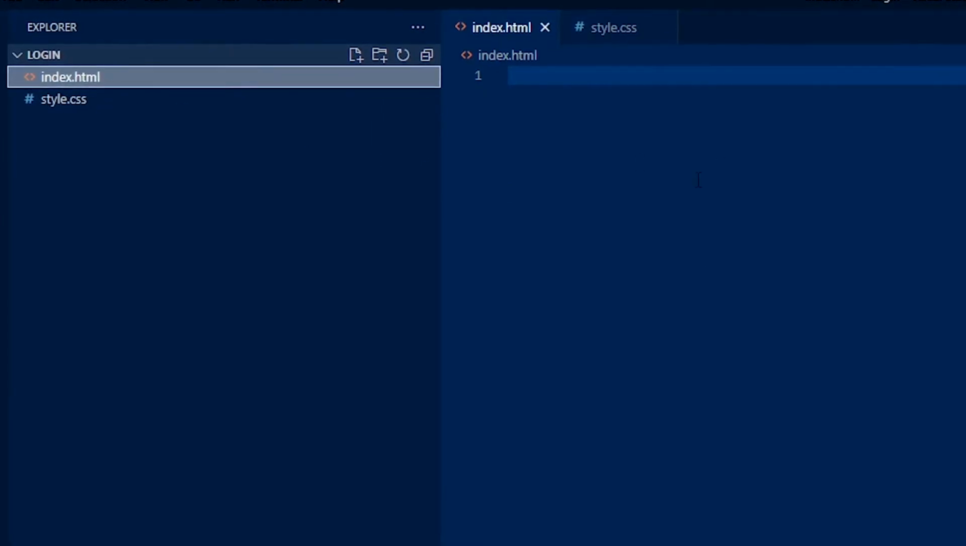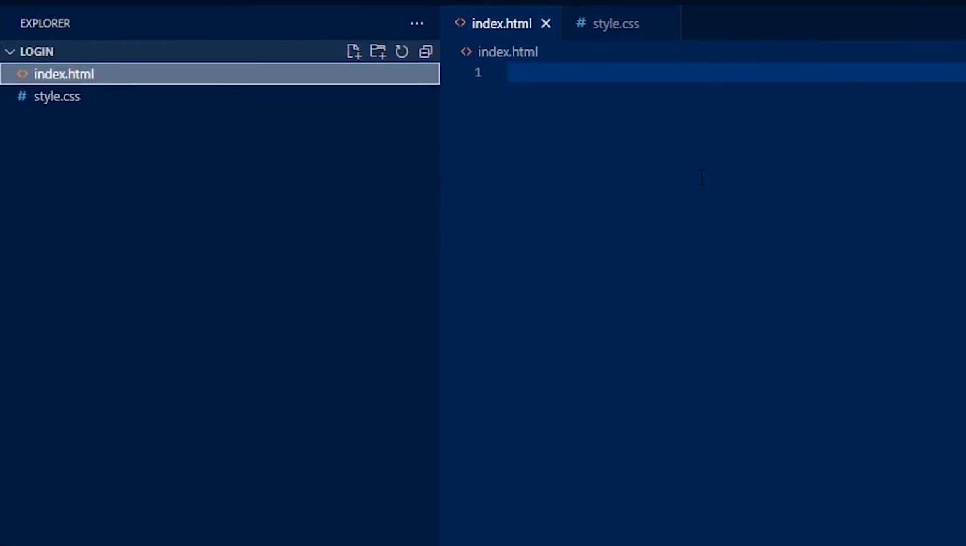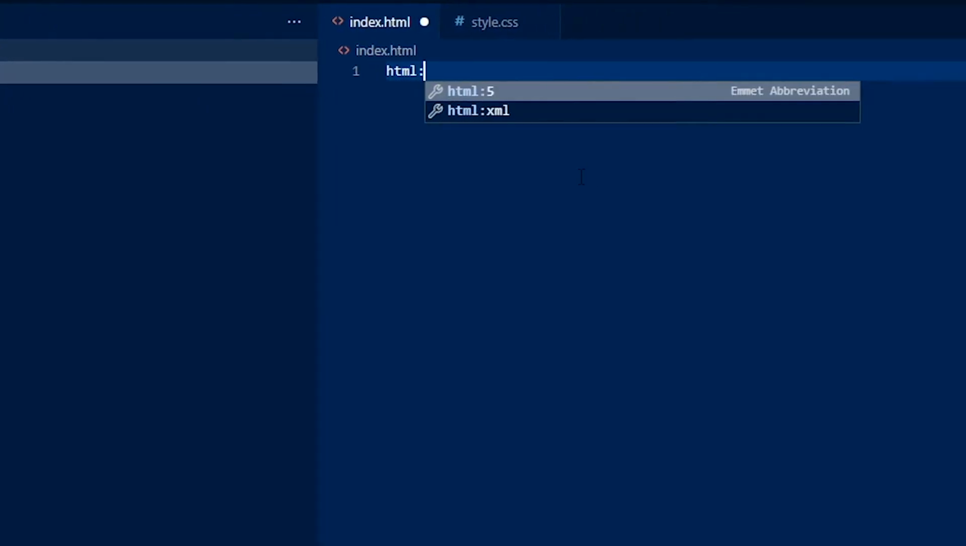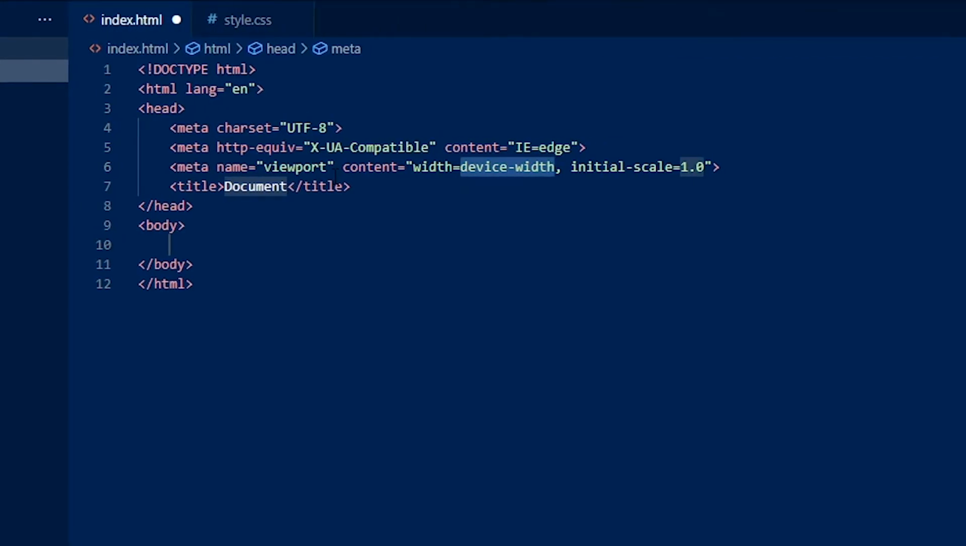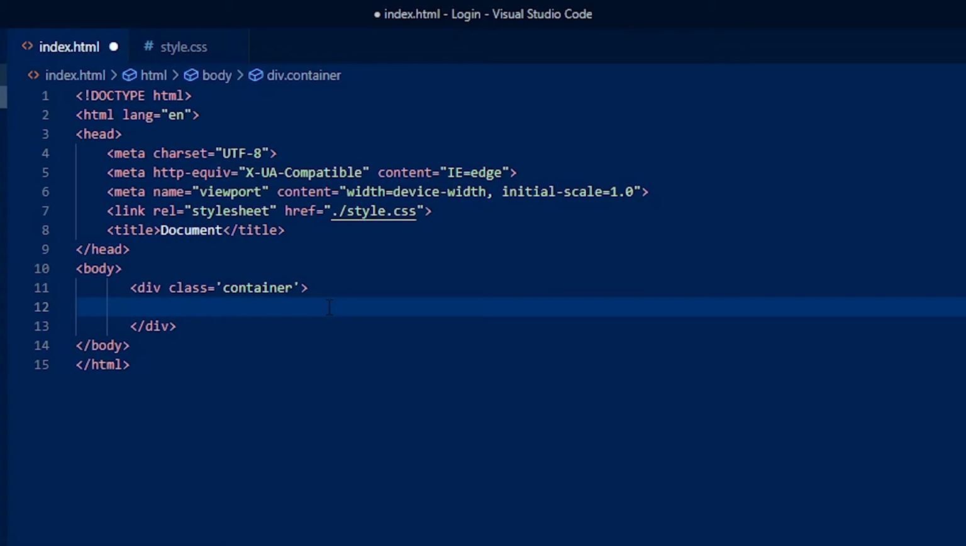So open the index.html file and write html:5 and press the tab button. That will generate the boilerplate for the HTML. Okay, so let's start coding. We are done with the HTML part and we have to apply the CSS. Okay, so let's add some CSS for this div.